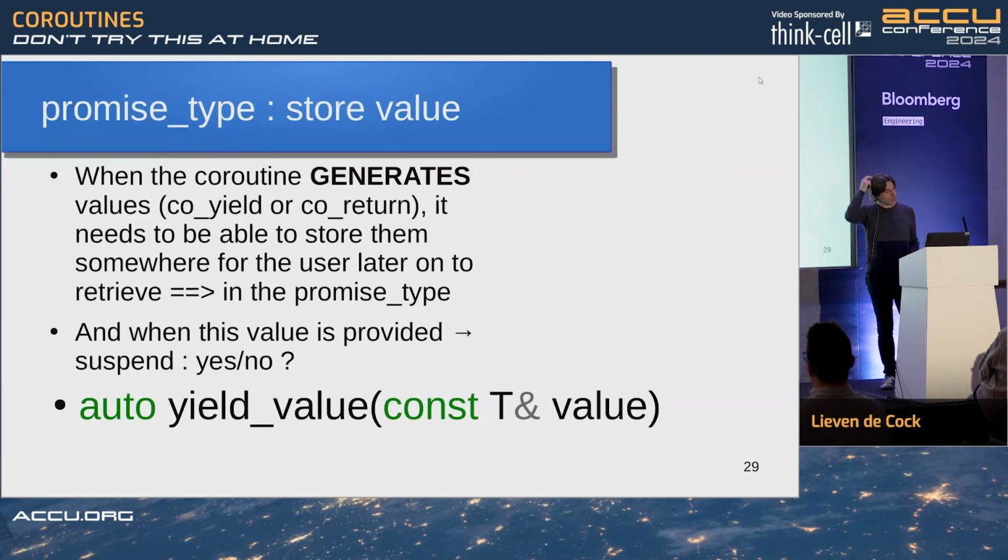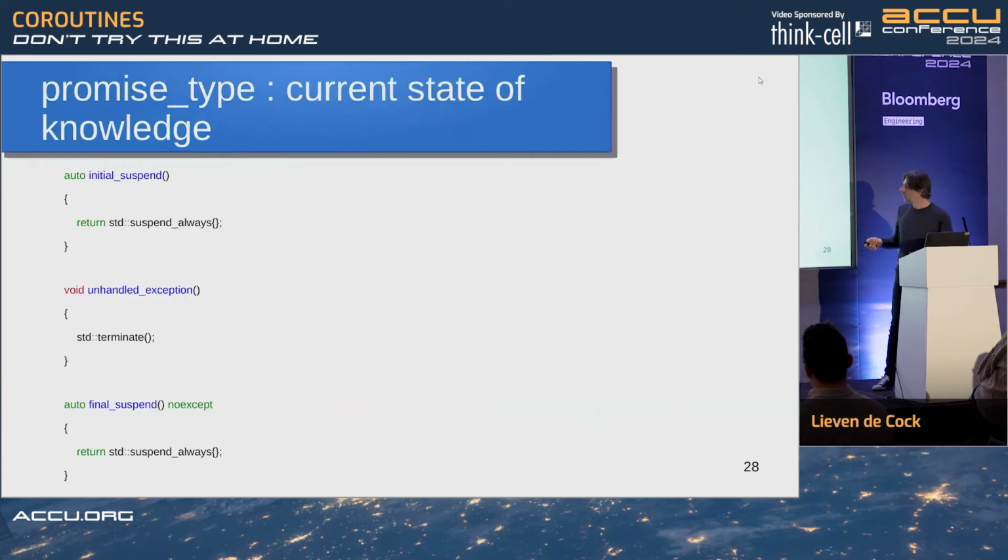Now, when the coroutine generates values, as our example is doing, and suddenly there is a song ready for us, it needs to be able to store that. It wants to store this in the promise type. Until now, there was no state in our promise type. There is not a single member. It's just functions with implementation which don't require any members.